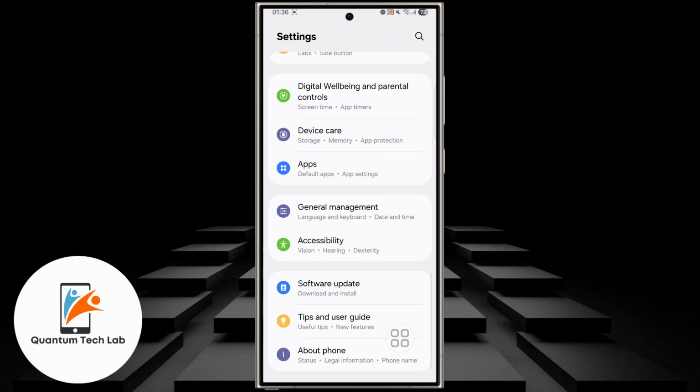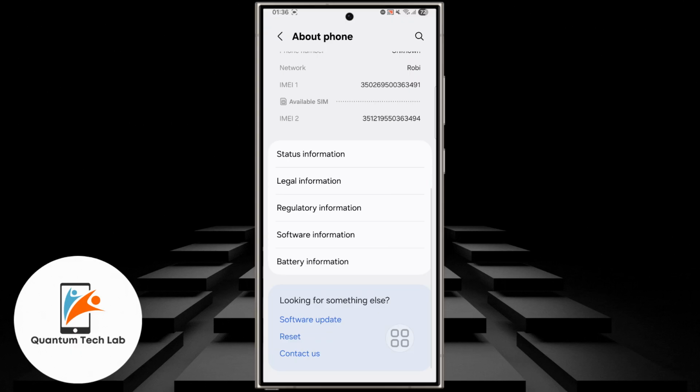Next, scroll down and see the About Phone option. Tap on it to open the device information page. This section contains important details about your phone, such as the model number, software version, and other system information.